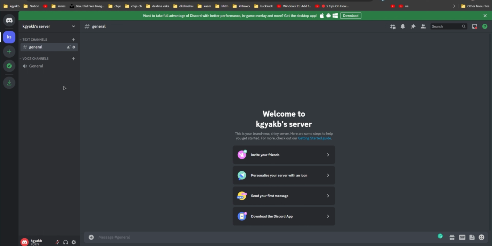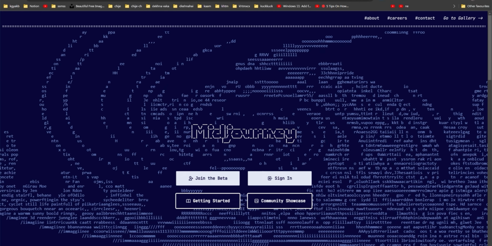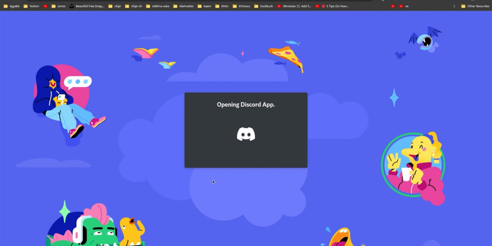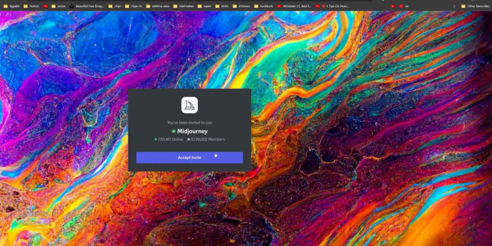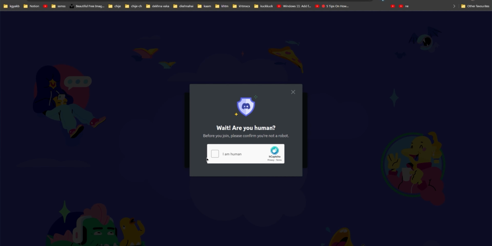Now I need to go to the MidJourney AI's server and then get the bot in my server so I can use it without getting lots of messages or getting distracted. So let's go to the MidJourney AI's website. So this is the website, the link will be in description. You just need to click on join the beta. It will open Discord. Accept invite. I'm a human.